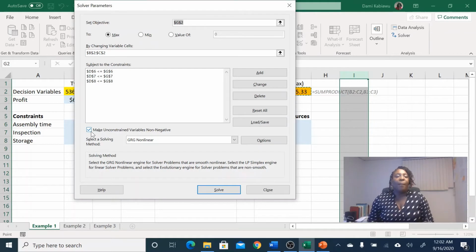Finally, this is my non-negativity rule. Remember, when you build a linear programming function, one of the assumptions is that you have a non-negativity rule. So if you click in this checkbox here that says make unconstrained variables non-negative, it means that your decision variables, type 1 and 2, that cell, the values that it brings back will be positive values.